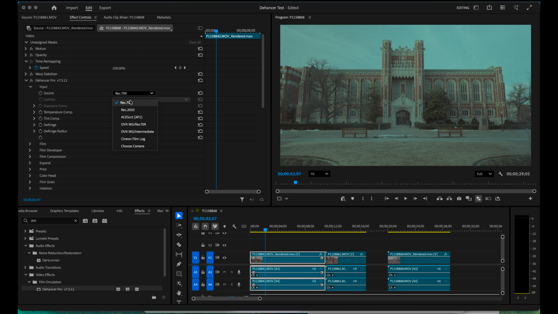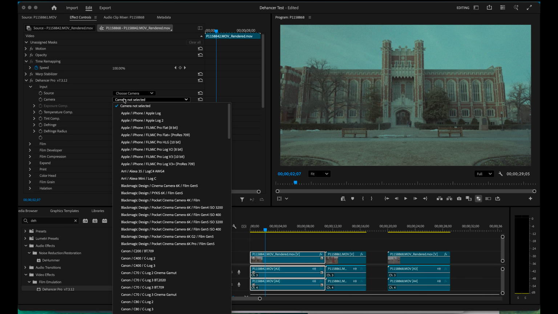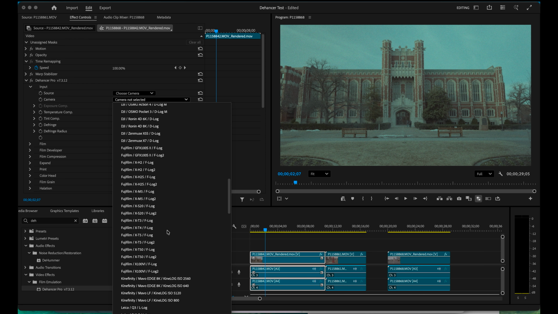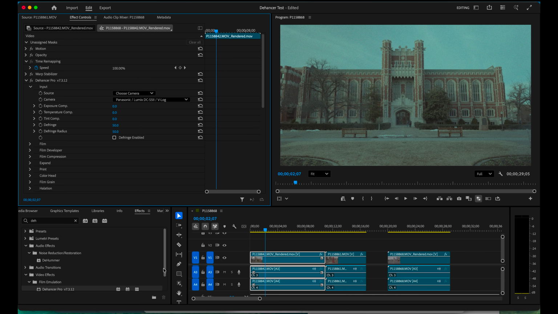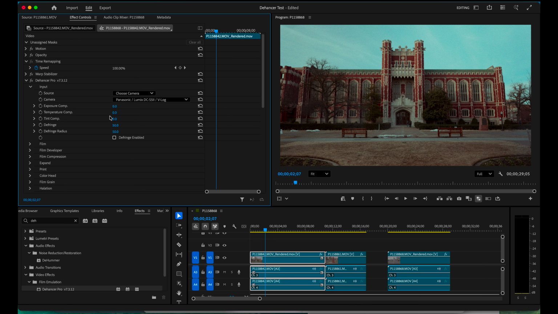I shot these on is actually a Lumix S5 IIX. So I'm going to go in here. I'm going to press choose camera, and then I'm going to find my camera, and it would be Panasonic Lumix S5 II. Okay, perfect. So I just told Dehancer which camera it is and what log profile, so it knows to convert it internally. Okay, so we've gone into input, we've chosen our camera, and there's a bunch of other options in here. You can change the exposure up and down. You can change the temperature, you can change the tint, you can do all kinds of things.